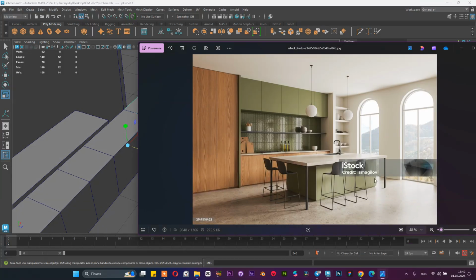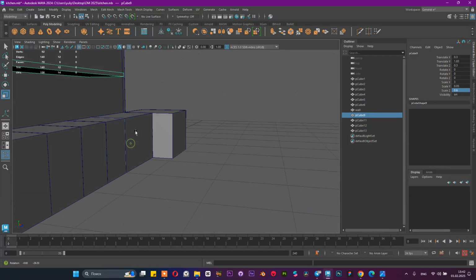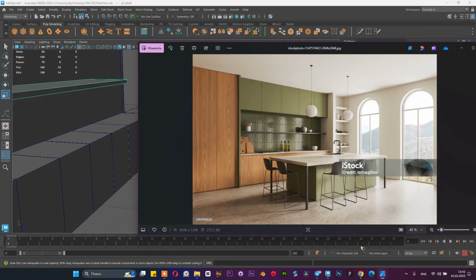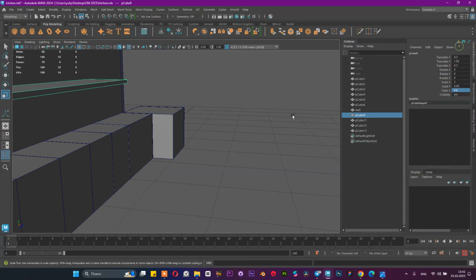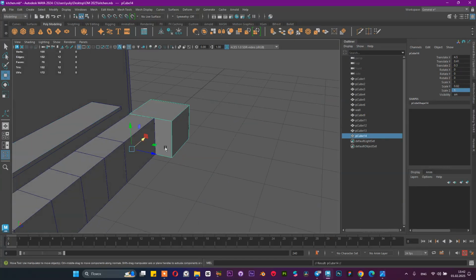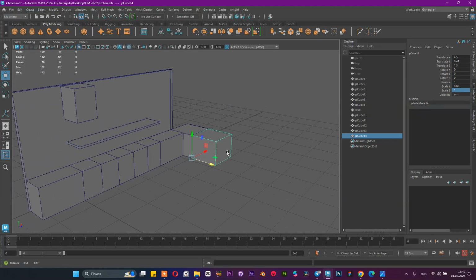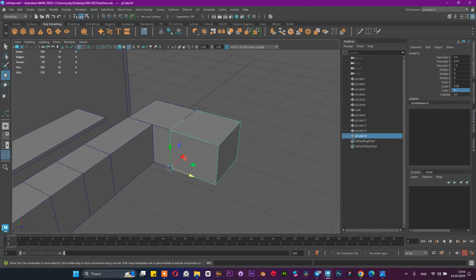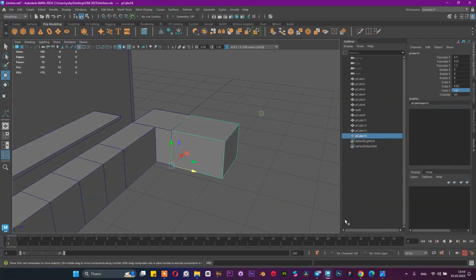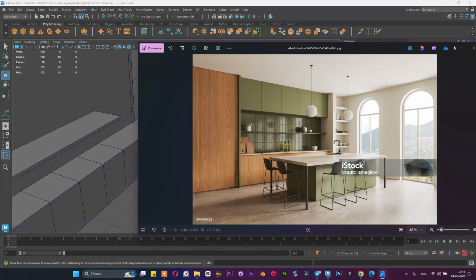Let's check the proportions. I think it's almost the same. Let's duplicate this cube. I'm using these cubes like blocking. I know this measurement, and according to this measurement, I can calculate the proportions of the room. And maybe the window will be wider, a little bit.